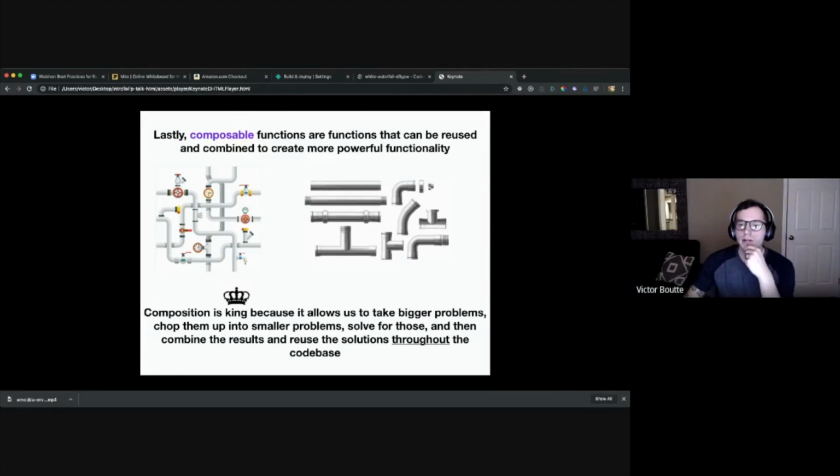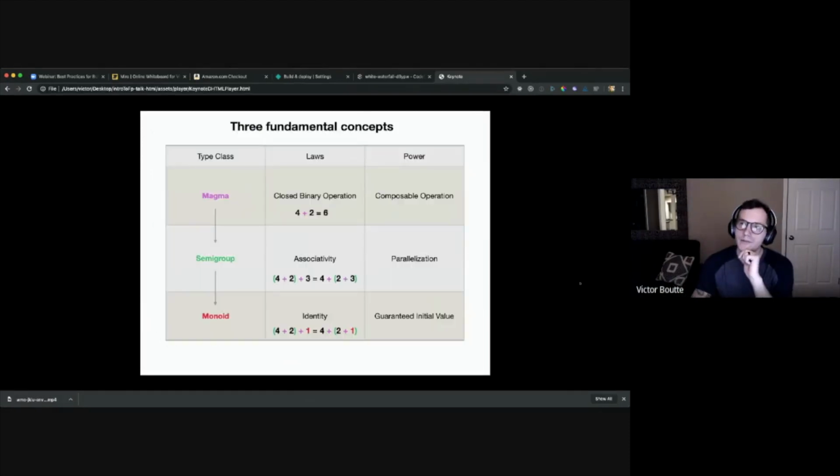Really, in functional programming, composition is king, right? Because it allows us to take bigger problems, chop them up into smaller problems, and solve for those, and then combine the results and reuse those solutions throughout the code base. I promise we're fixing to get on to more practical examples, but I needed to cover these three fundamental concepts.